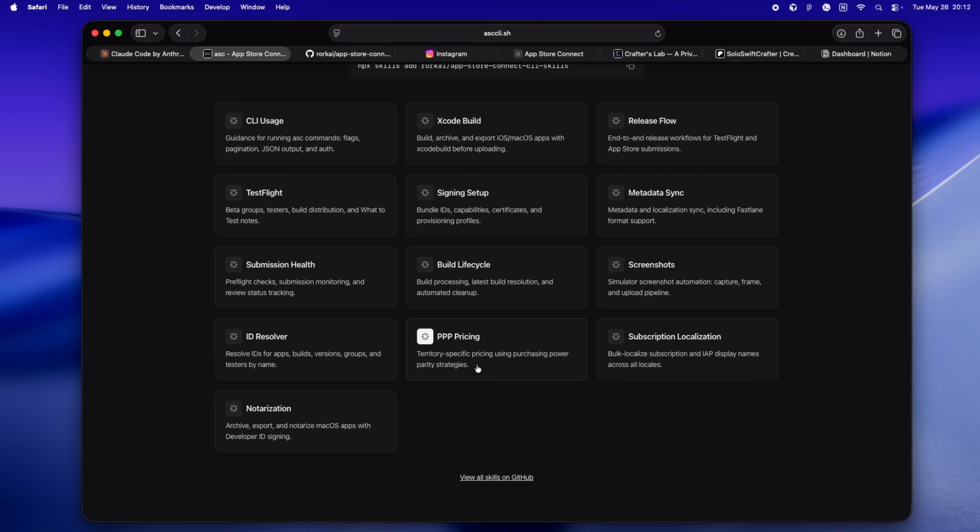Now your agent runs the entire pricing matrix, and suddenly a strategy that was theoretically smart but practically impossible for a solo dev is just a command. That's not a convenience improvement. That's a capability unlock. And I think most people are going to miss that distinction.